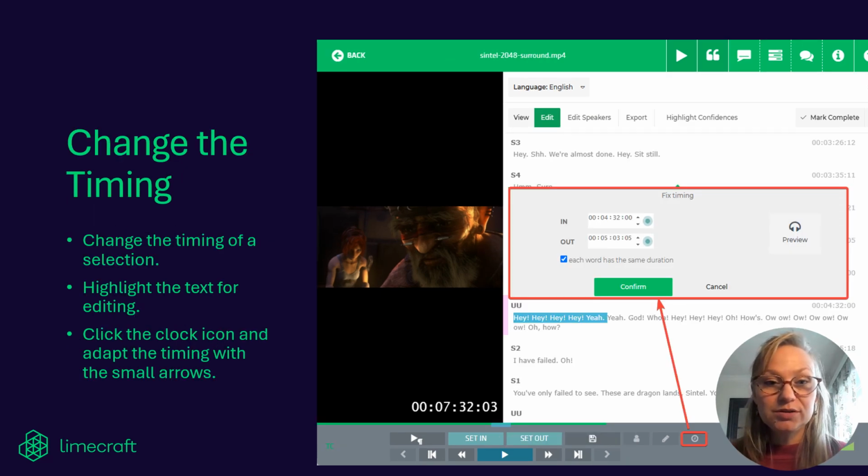There's also an option to change the timing. Sometimes you might notice that the timing is slightly off. Then you can highlight the area in the text and click on the clock button to open this dialog, where you can adapt the in time and the out time with the little arrows or by typing in the new time. This way you can make some small adaptations to the timing. If you make bigger adaptations, please pay attention that you might have some text or some parts of the transcript overlapping. So be careful.